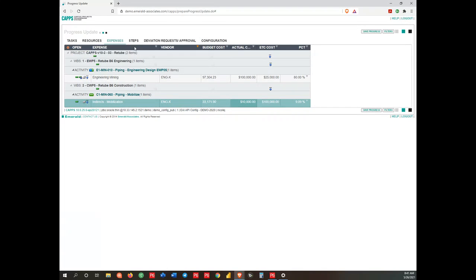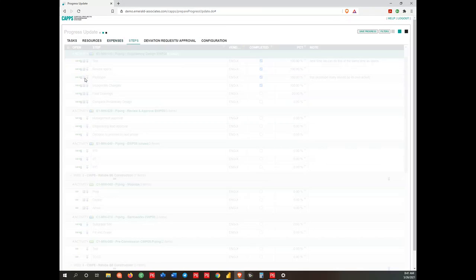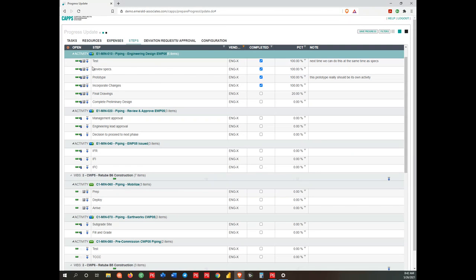Let's do one more. Let's do some step updating. So I'm going to use this same activity, this engineering mining number 10. So I can use the navigation to the steps, and here are the steps. So we have some clients who got the software just so they could update the steps for their engineering and their fabrication and delivery offsite, because that stuff generally is hard to get a good understanding of the physical percent complete that we're at. So in this case, we can go ahead and do the updating on the steps.